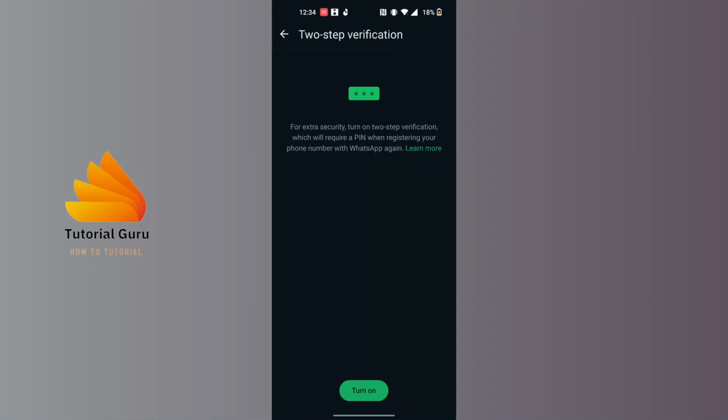Tap on turn on, and you'll be required to create a 6-digit pin that you can remember, and after that reconfirm your pin over here and tap on save.